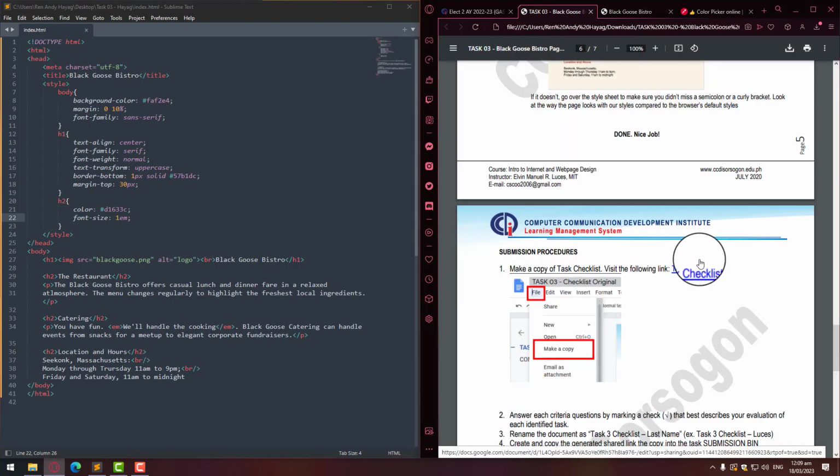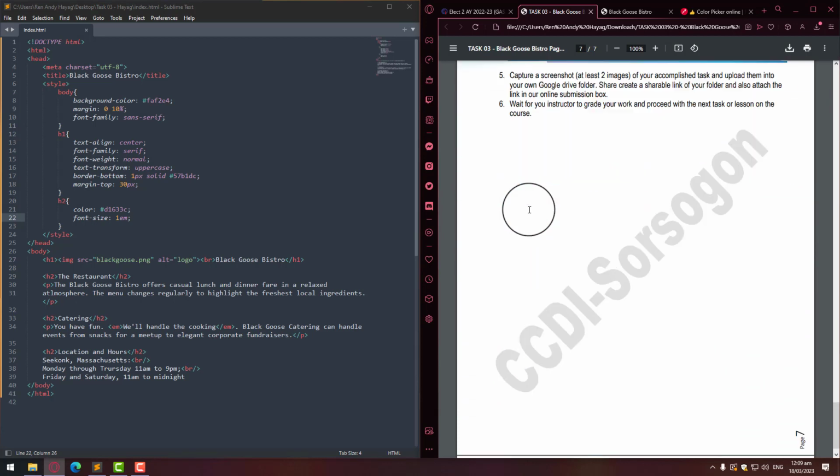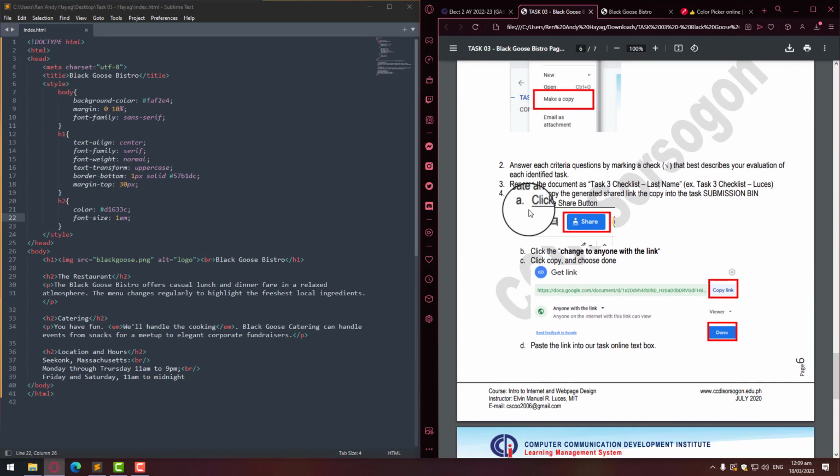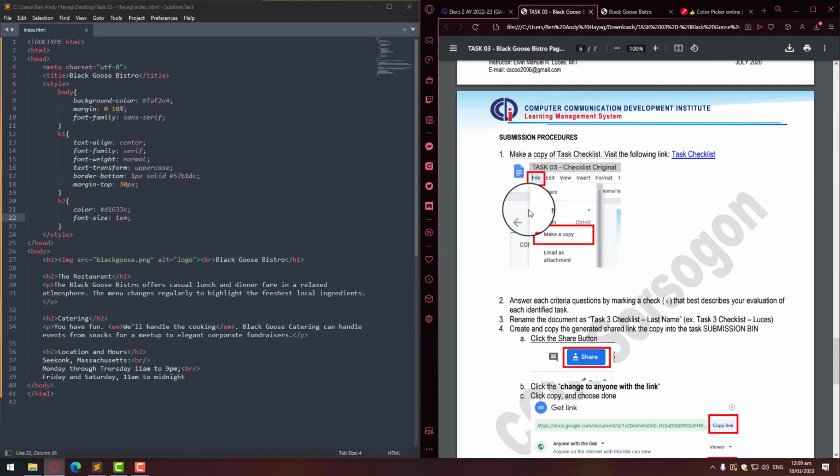Now, magda-download ka na lang ng task checklist. Yan. Sagutin nyo na lang. Ito, hindi ko na ito tutorial. Hindi ko na ito ituturo. Sundin nyo na lang pasunod-sunod. Para di kayo malito, basahin nyo. Okay? Basahin yung step by step ng checklist.